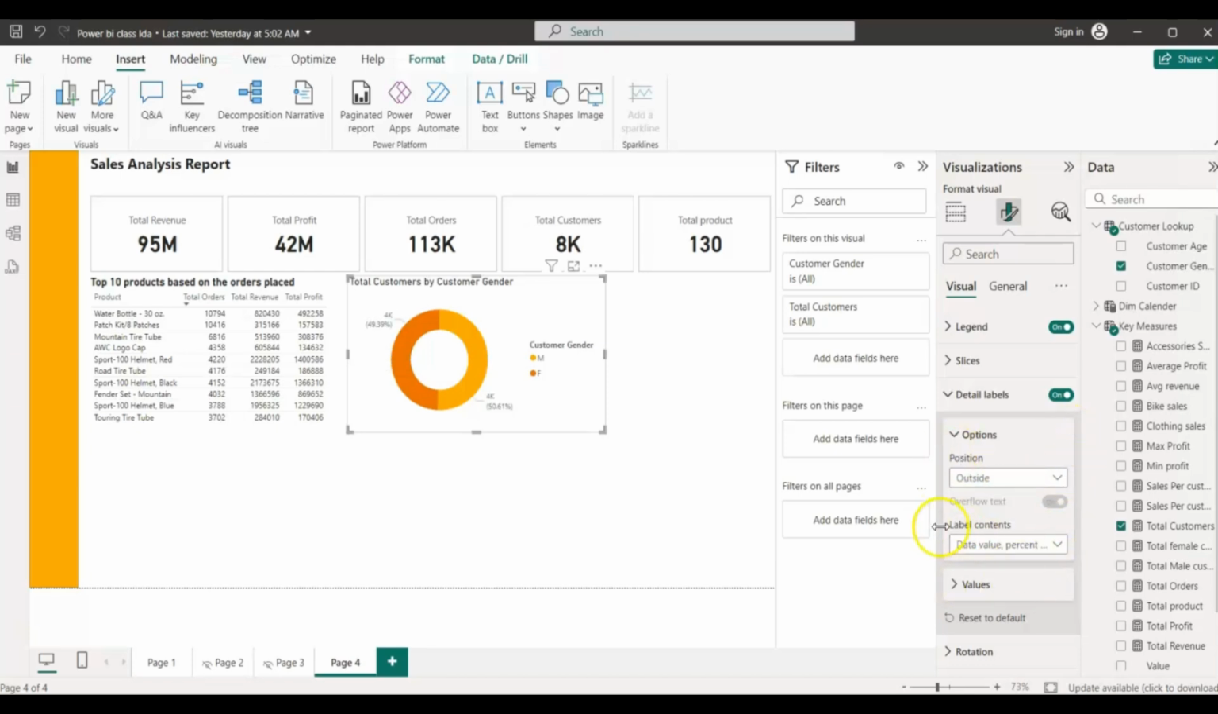Then scrolling down here, you see label content. Currently showing you the data value, then the percentage. I don't want it to be that way. I want to see the category as well as the percentage of total. So I'll click on category and percentage of total. Since it's showing us F, which is for female, that we have 49.38% female customers, then 50.61% male customers. I don't need this customer gender because we have the details right here telling us what exactly those slices are for. So I would uncheck the legend and total customers by gender.